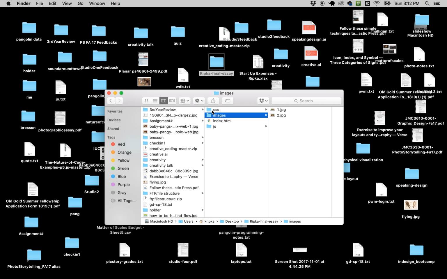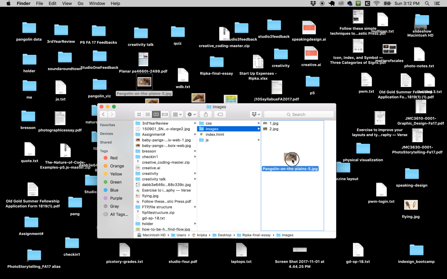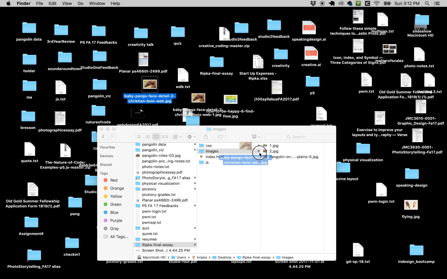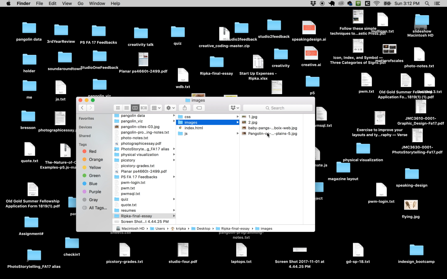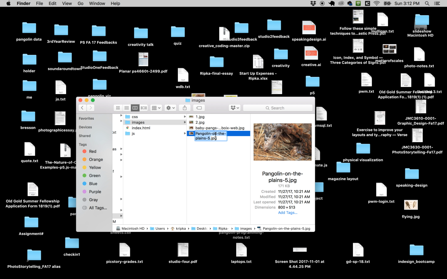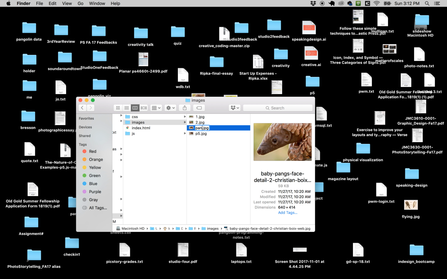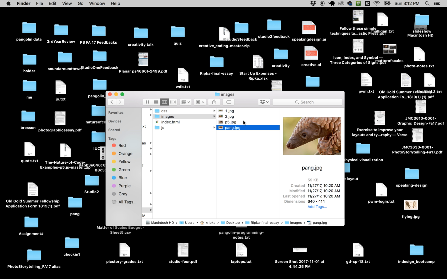So you'll get this. You can ignore the CSS and the JS. The images, you put your images in here in any order. So I'm going to put in pangolins on the plains. My desktop's a super mess. I'll put this in, and those are terrible names, so I'll just name them something like P5, and I'll call this one, I don't know, Pang. Names are irrelevant. They have nothing to do with the ordering.